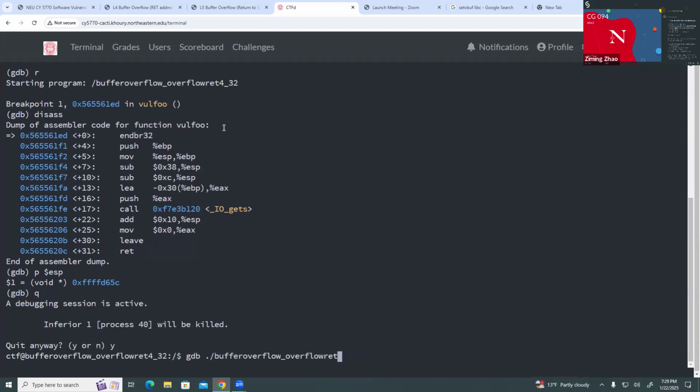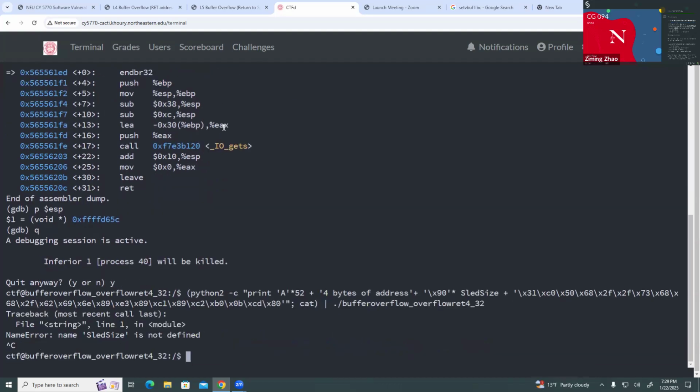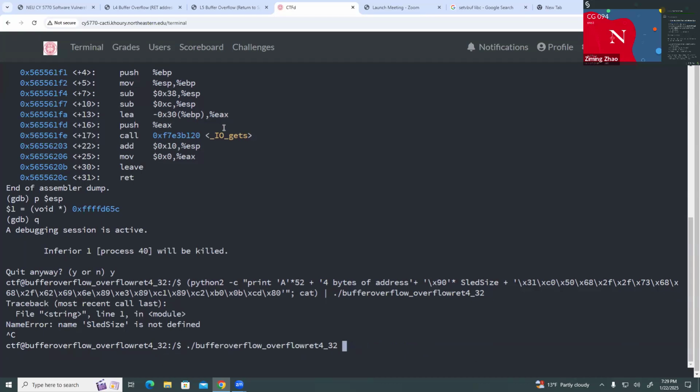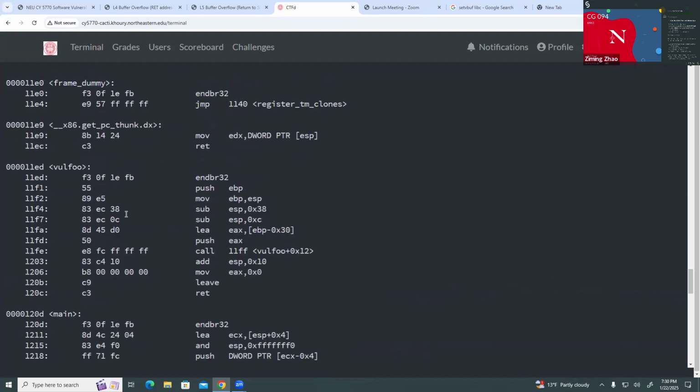Then we're going to have our exploit. This one is fgets. So this is what our exploits look like. Oh, we forgot to check the buffer size. It was on my slides. Okay, so this is Overflow. The buffer is at EBP minus 30, which is 48. Then we have the saved EBP, which is 4 bytes. So we need 52 bytes of garbage, right? Then we have the return address.